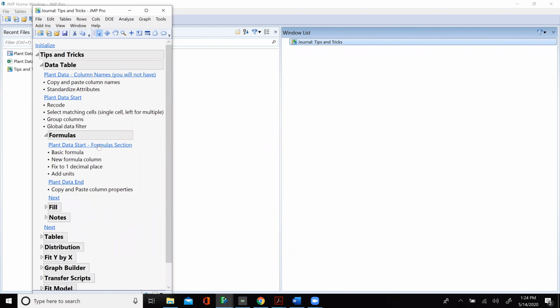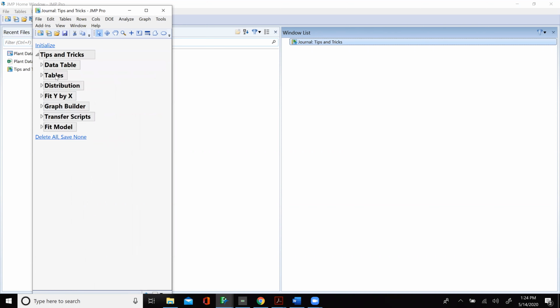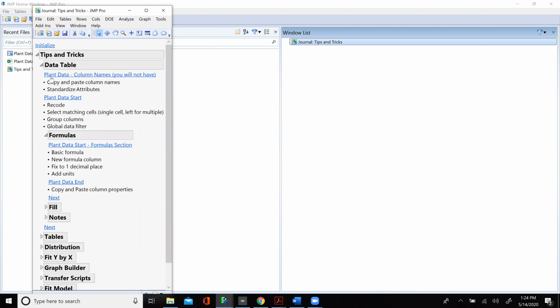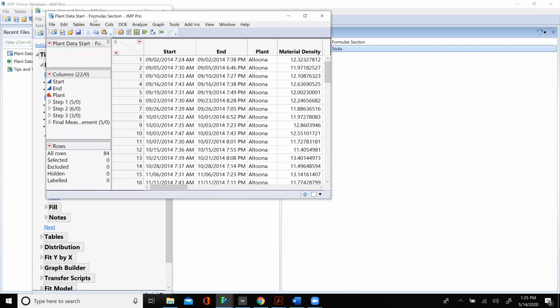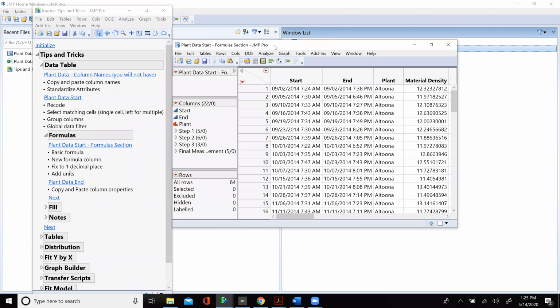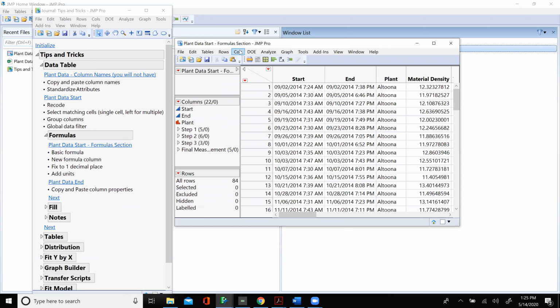Well, let's look at some things with formulas, right? So I'm going to close up the data table, and I'm going to open up formulas where it says plant data start. From here, how to build a basic formula, right? Quite simply, watch this first part, okay? Because I'm going to show you how to do it easier.